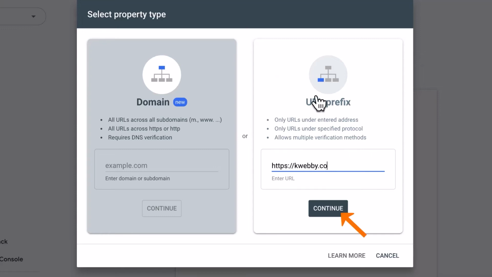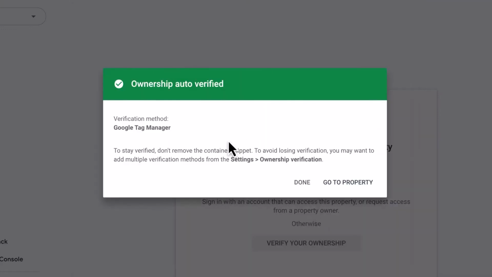In this video, we are going to learn how to set up and configure Google Search Console for your WordPress website using Google Tag Manager.